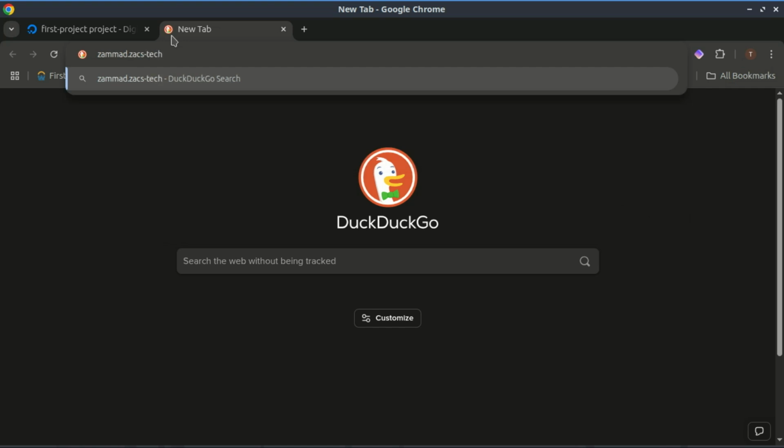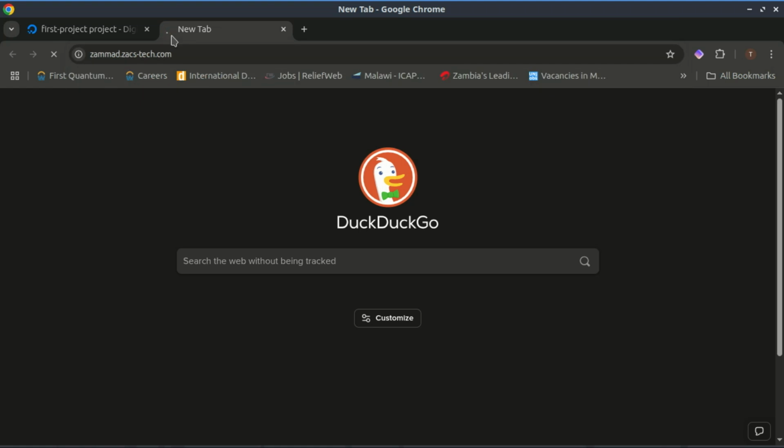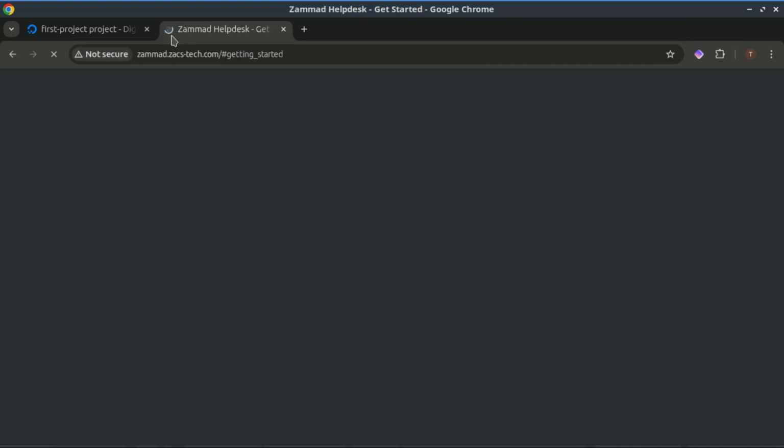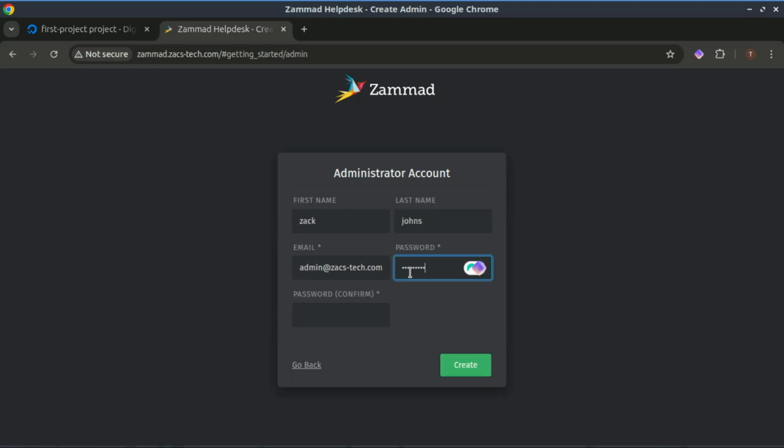That's it. Your Zammad instance is now up and running. Just open your browser and go to your domain. You'll be guided through the initial setup steps where you'll create a username and password, configure SMTP settings, and complete the basic setup.